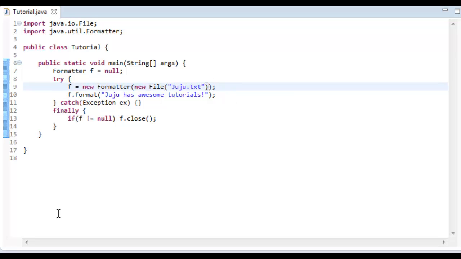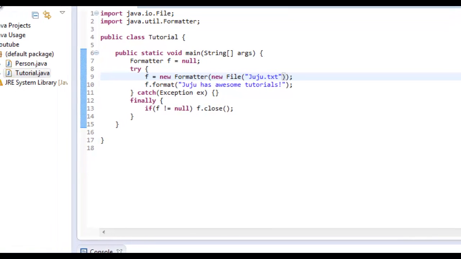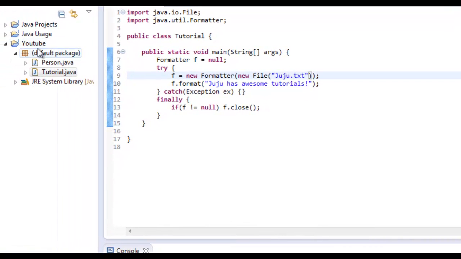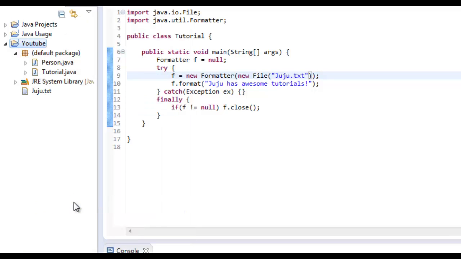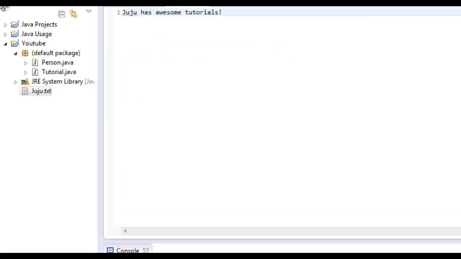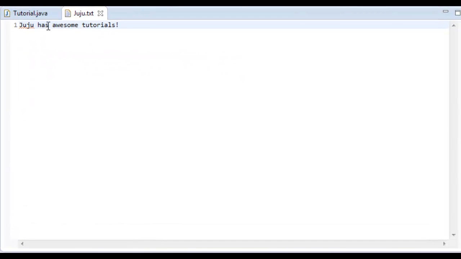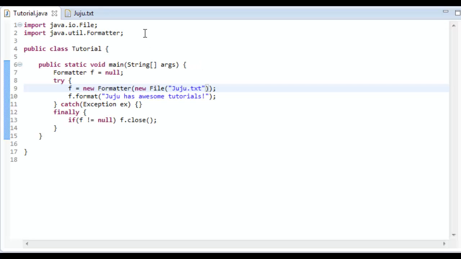and we're not going to have any output, but what we should have is, if we go over to our YouTube folder, right click and refresh, and there is our text document right there. And as we predicted, it is Juju has awesome tutorials. Pretty cool, pretty cool.